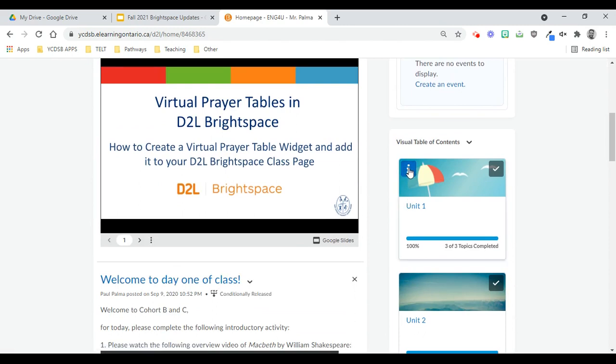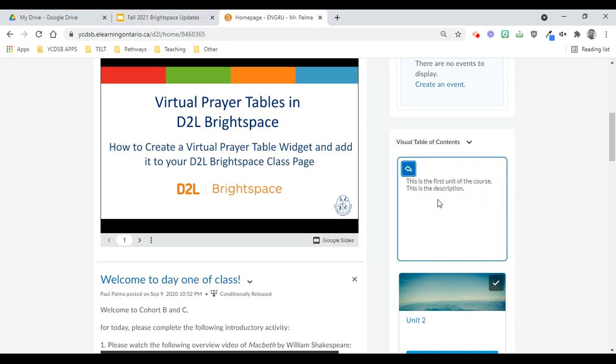And now you can see that this eye for information has now shown up. So the users can click on the eye and the tile flips, and the description of the unit now appears here. So this is the first unit of the course. This is a description. So you can add whatever you like here. It only displays text, so you can't put any links or any further images to show up here. It just displays text. So it's content and description only.